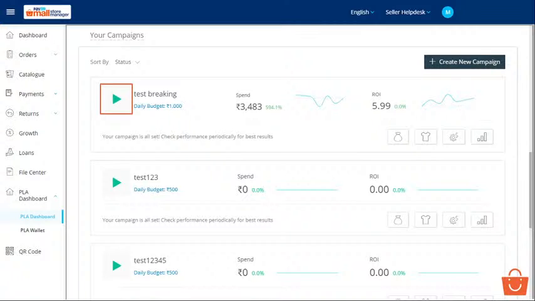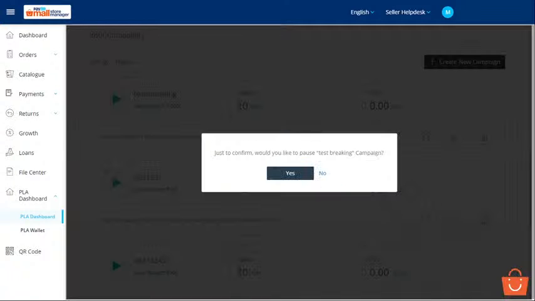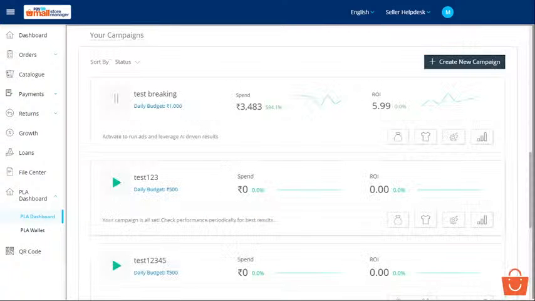This green icon means your campaign is active. If you want to pause your campaign, simply click on this icon, a pop-up will appear. Click on the Yes button, it means your campaign is paused. In case you want to relaunch the campaign, you can do so by simply clicking on the pause icon again. And here you can check the daily budget of your campaign.